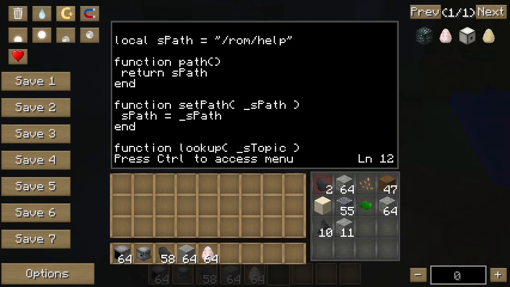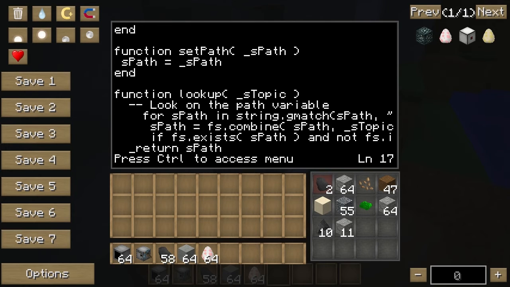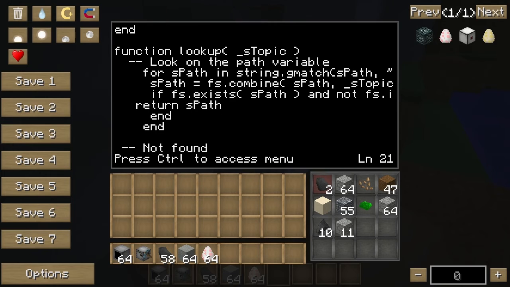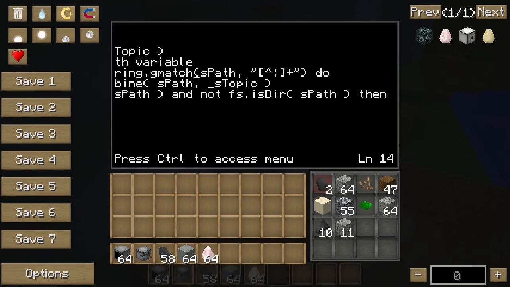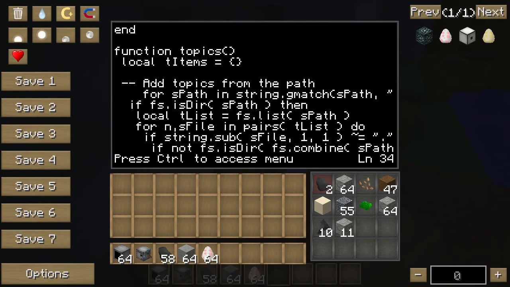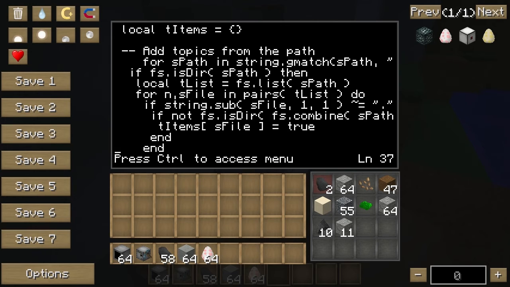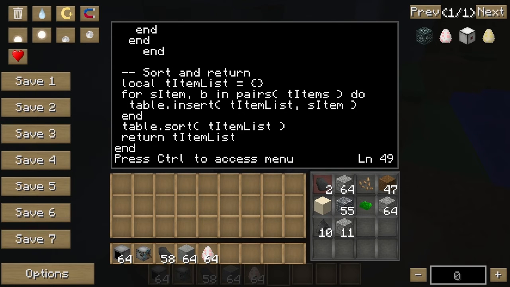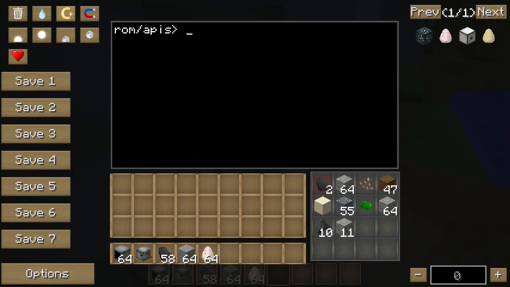So yeah, I mean everything in ROM is obviously read-only. This is how you actually search the help file. What's that? That looks like something out of regular expressions here, like I was doing with my NEI search stuff. Add topics from the path. Sorting the items here. Okay. Very good.